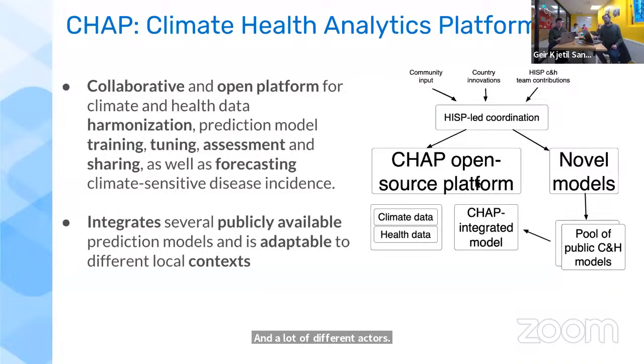And it's basically two things. One thing is the CHAP platform, which is more of an umbrella for models. So CHAP itself is not a model. It's not one specific way of learning to forecast ahead in time. It's just an umbrella or an ecosystem that allows a lot of different models to be used by countries. So it helps get the data in, harmonize the data, run models, install models, assess how well the models work, all of these kinds of things. But the models themselves are in an external pool, so we can in principle use any kind of model out there, and we'll come back to this.